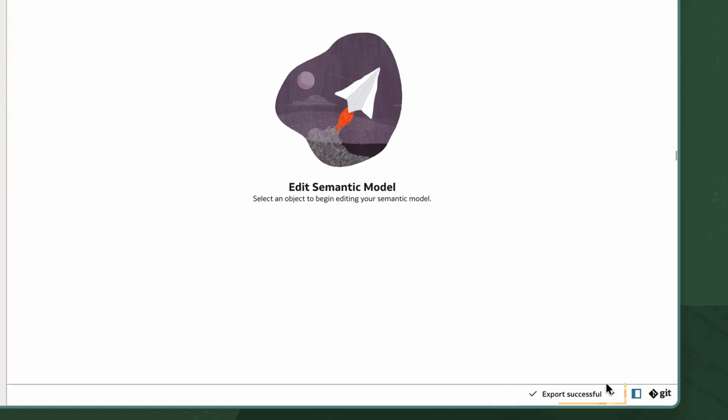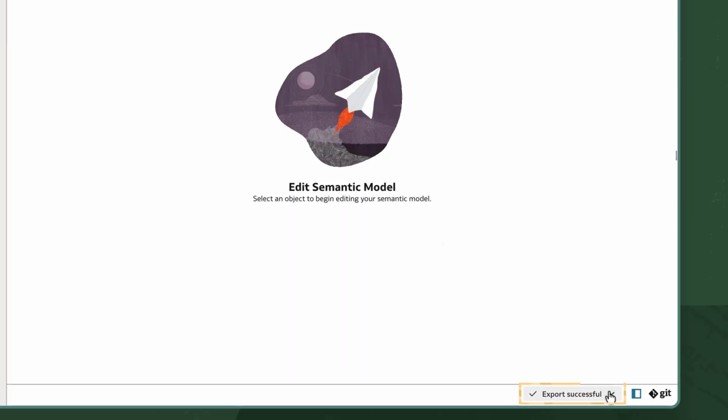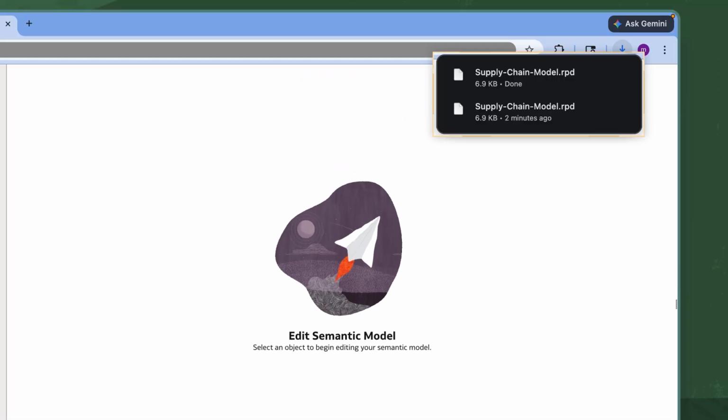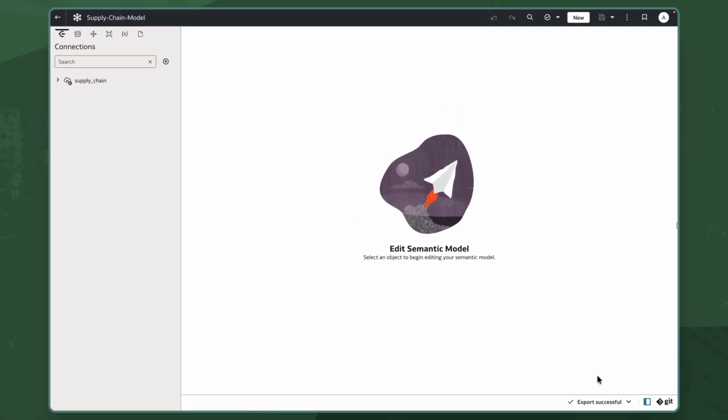Once it finishes, I'll select Export Successful and choose View Log to check if there are any errors or warnings. Then I'll select Download so I can download the RPD file to my device. Now that I have the file, I'll share it with my colleagues so they can import it.